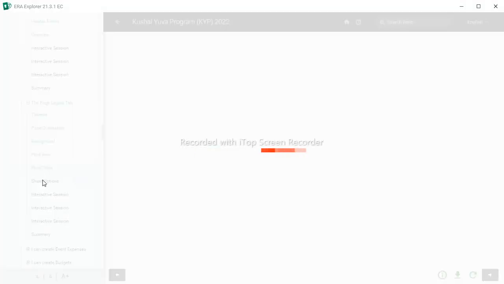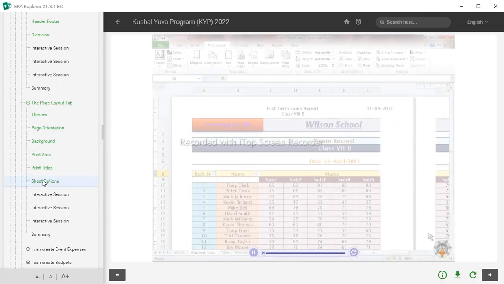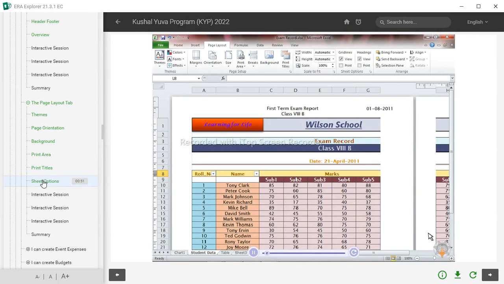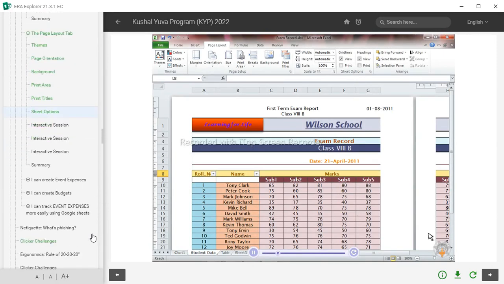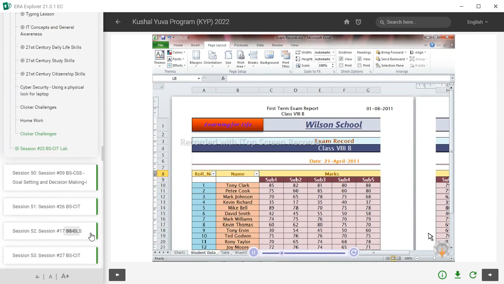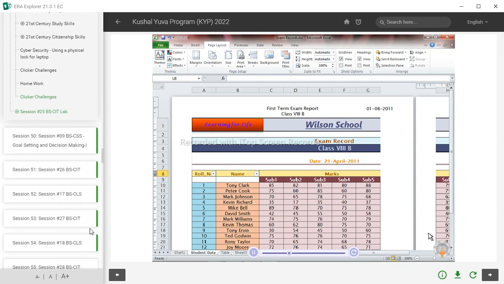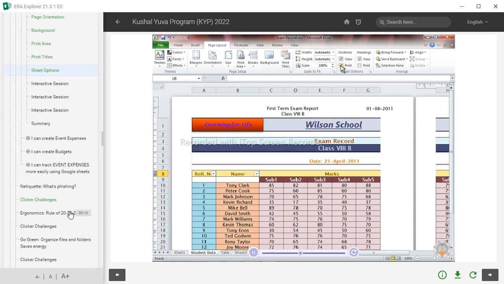The Sheet Options group on the Page Layout tab is used to specify whether you wish to view and print the grid lines and headings of your worksheet. To print the grid lines as well as row and column headings before executing the print command, on the Page Layout tab, in the Sheet Options group, click the print boxes under Grid Lines and Headings.